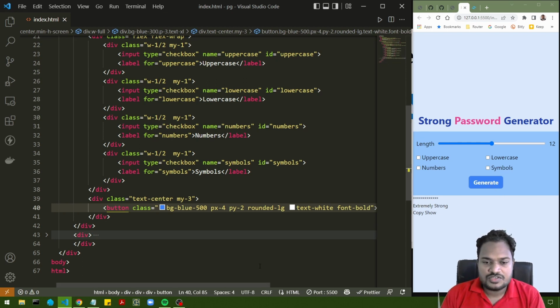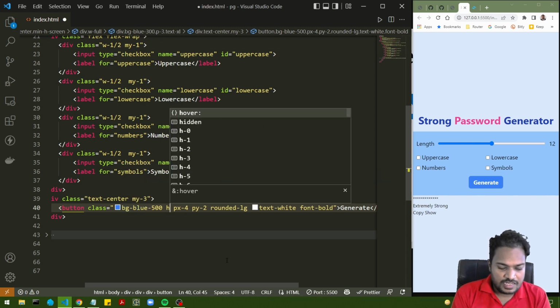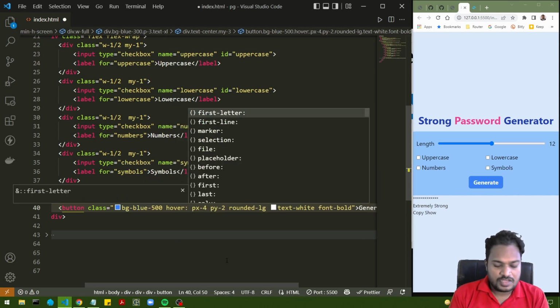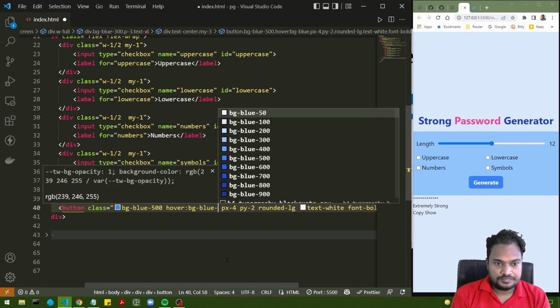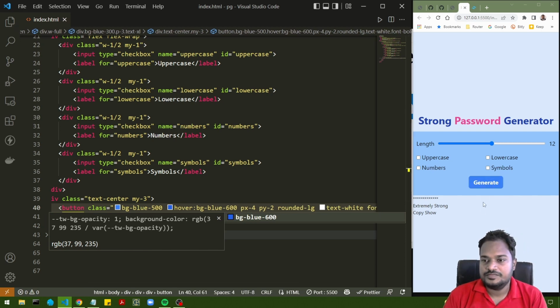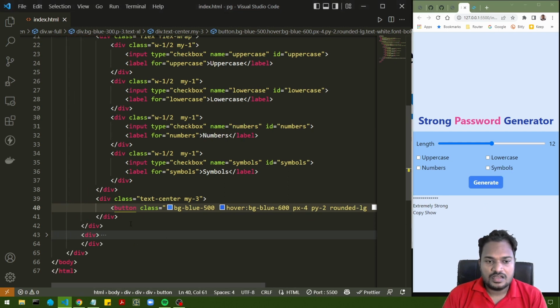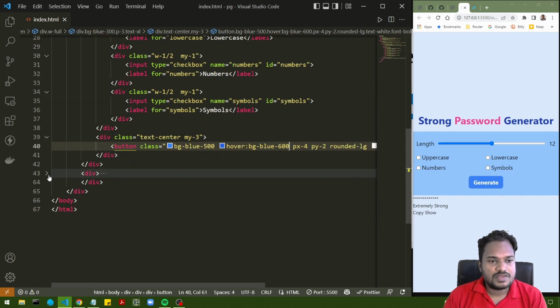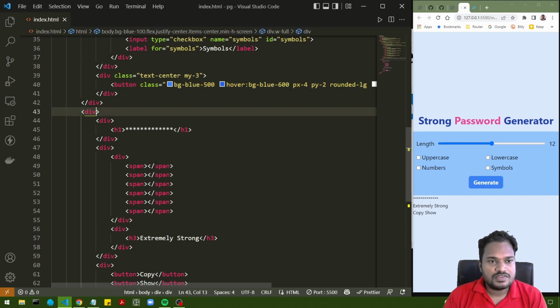Okay, now just to have a little hover effect, I will add hover and bg blue 600. Okay, yeah, so that is better. So that is my form for my password generator. Okay, so now let's move on to the result part. So let's go to the result part, and the result part is going to be very simple.